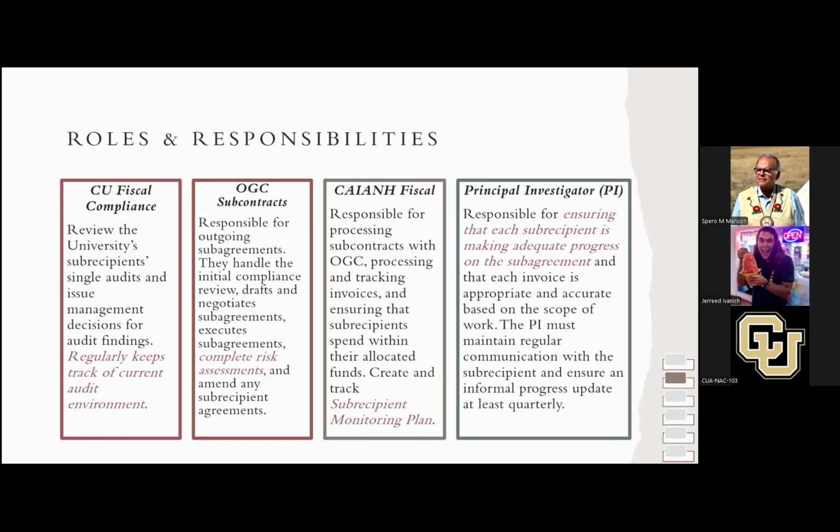Then moving on to CAIANH, we're a partner to OGC in processing the subcontracts, and we monitor subsite spending to ensure compliance with federal and university guidance. The PI has the primary responsibility of being the point of contact with the subsite to ensure that work is being done in alignment with the sub-agreement and that invoices come in timely and work is progressing as planned.